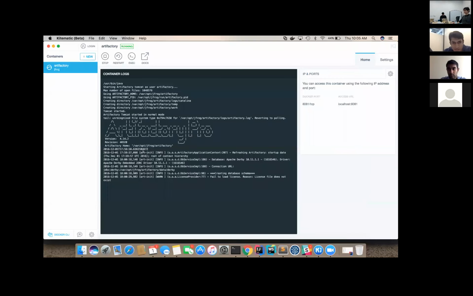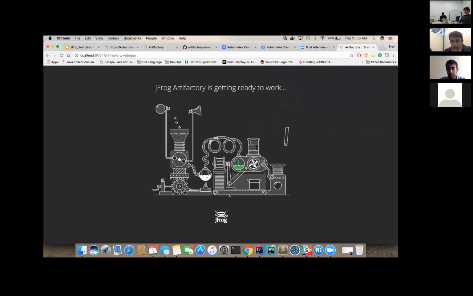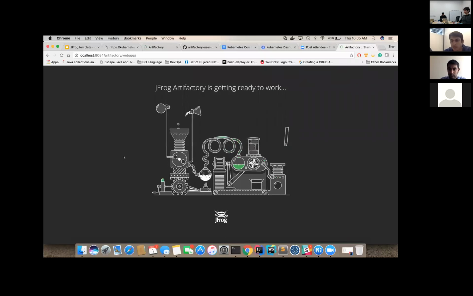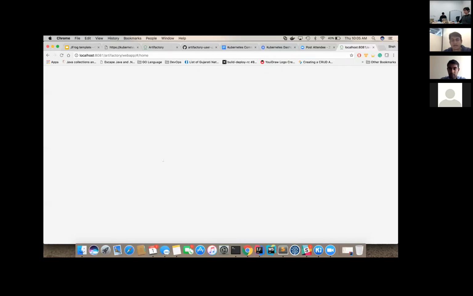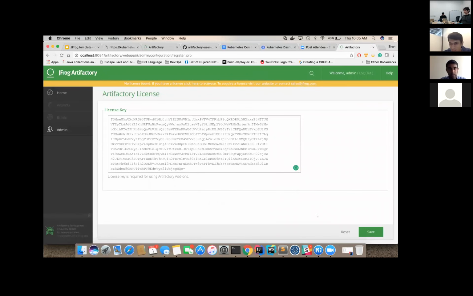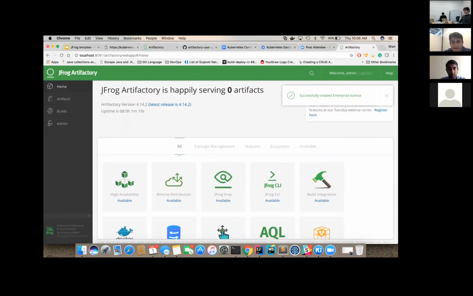Let me see the logs, how it looks. It's taking a little bit longer than usual to start Artifactory. Just a few more seconds. Okay, Artifactory is up and running. Now I will install the license here. Our license is installed, and Artifactory is up and running.